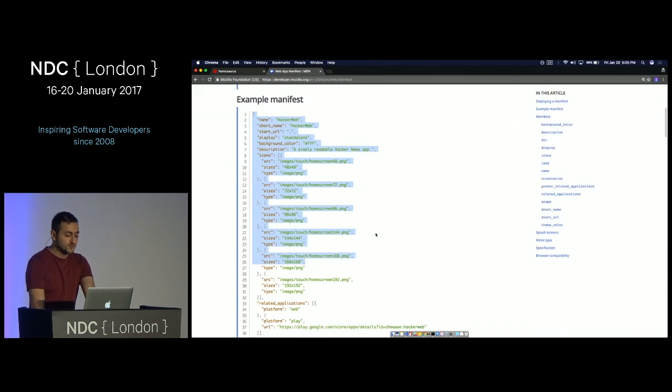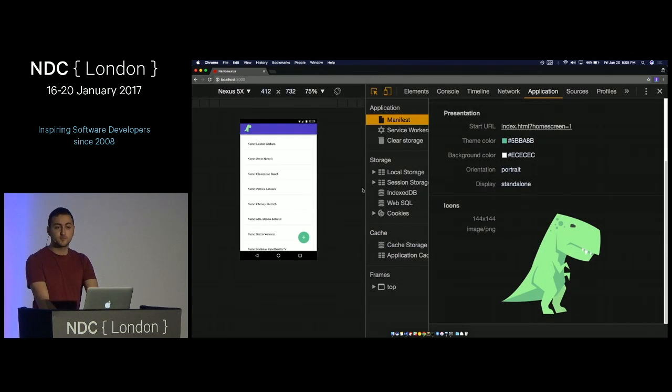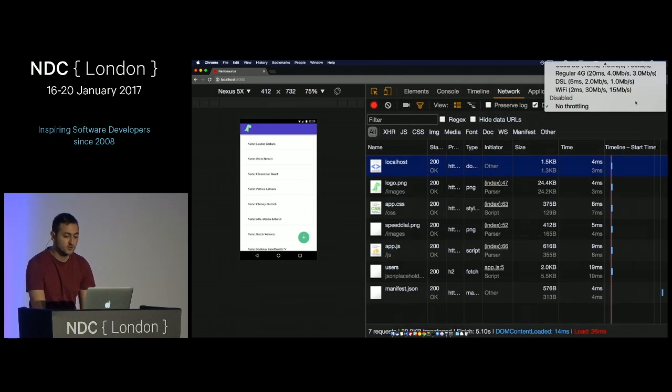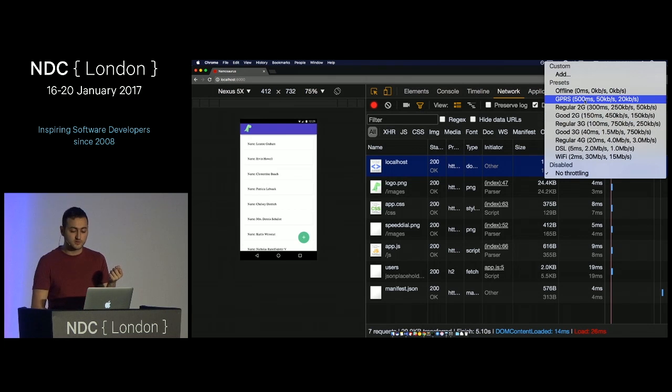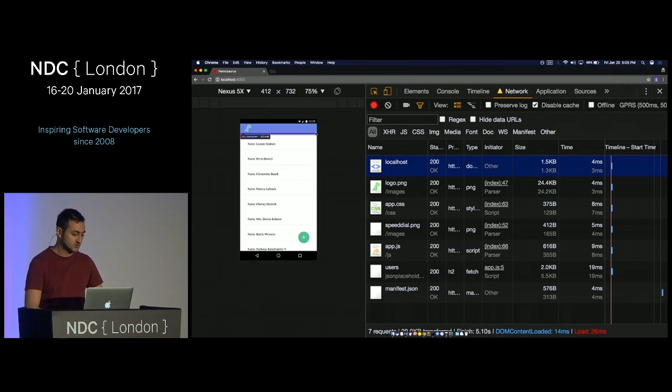Here. OK, so that's the first step done. Now the next step is, if I go to the network and enable 3G throttling, enable network throttling. So normally you have to test on 3G, but because I'm testing with super small files, I'll go down to GPRS. But normally this is too much. So I refresh.